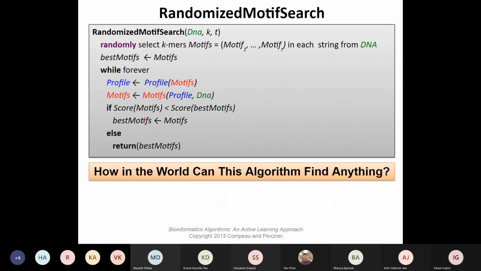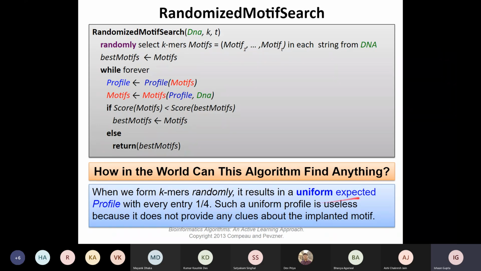Okay, so it's a big question. This is so random. How would this algorithm find anything? The inherent assumption here is that when you choose k-mers randomly, you will be choosing random sequences. And if truly random sequences are picked, then the probability of each nucleotide at each position is going to be roughly 1/4 because it's absolutely random. But typically, you know that your sequence contains a motif. That essentially means there is some order in the k-mers that you will be selecting. And because you have some order, the profile's frequencies are going to point towards the real motif. And we are going to see how that works.